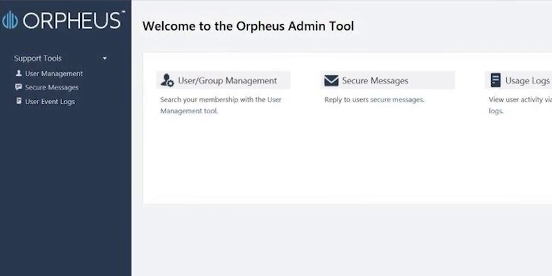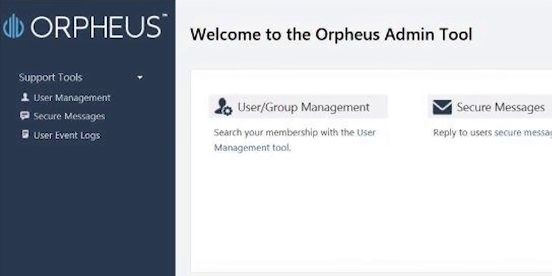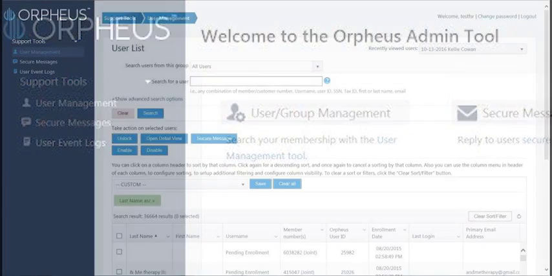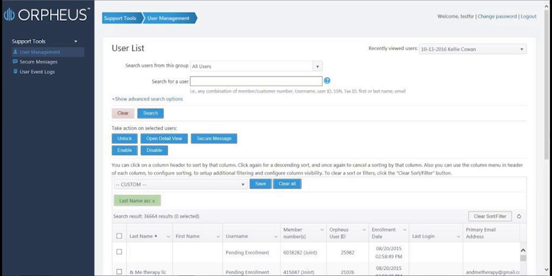In this video, you will notice under Support Tools the options of User Management, Secure Messages, and User Event Logs. We will begin with User Management. When User Management is clicked, you will notice that the system launches you into the User List page. This page will list all online users.